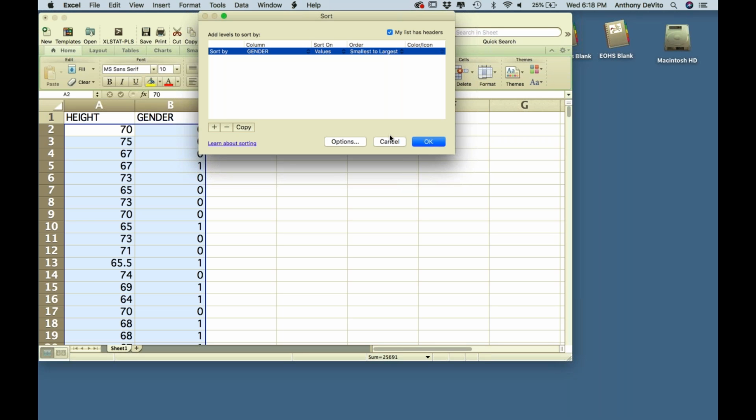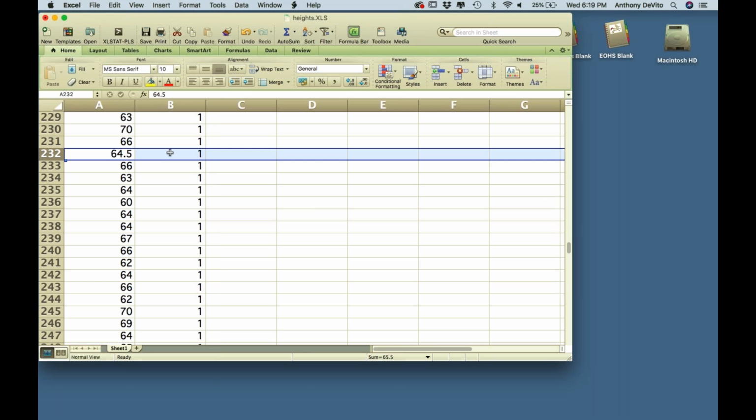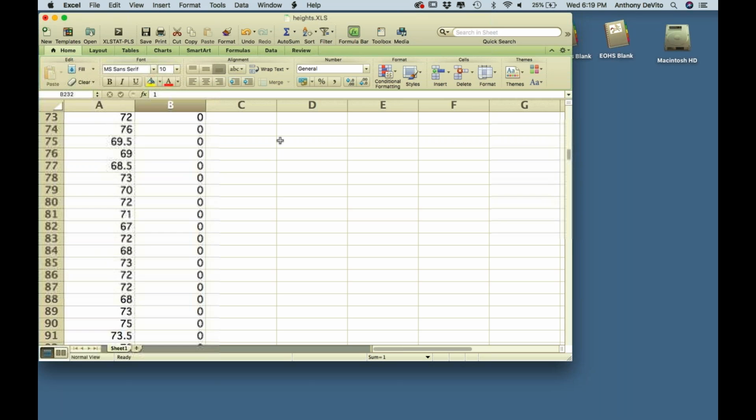Let me show you what happens if I don't do that. Actually, I'll do the sort first, then go back and show you what happens. So in other words, all the zeros now are sorted, and all the values stuck with them. This record here, subject number 232, is 64.5 inches and is whatever 1 represents.